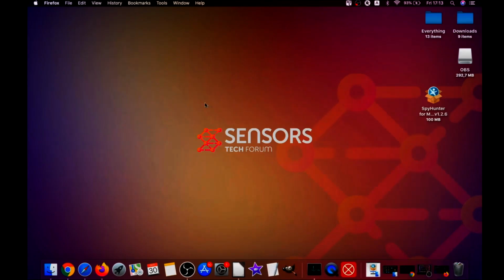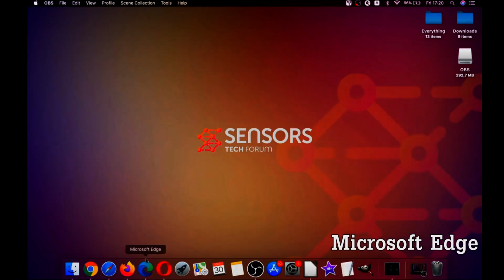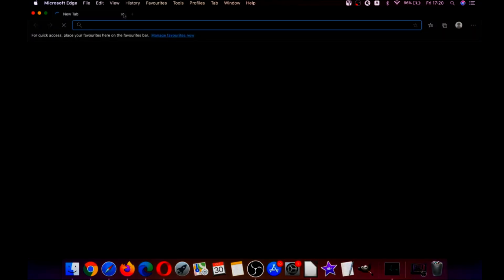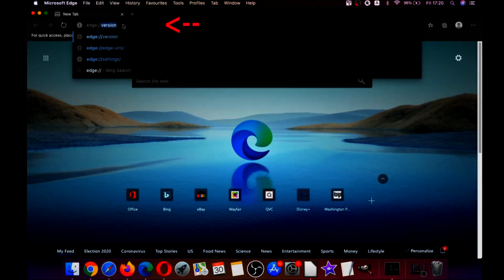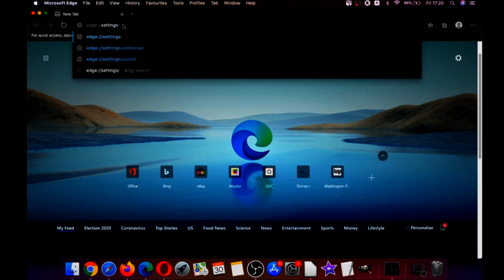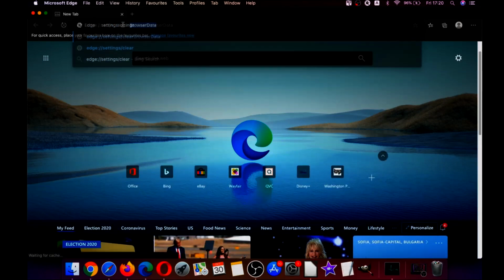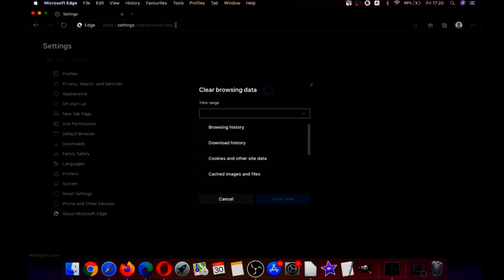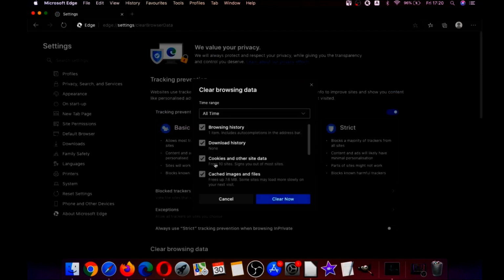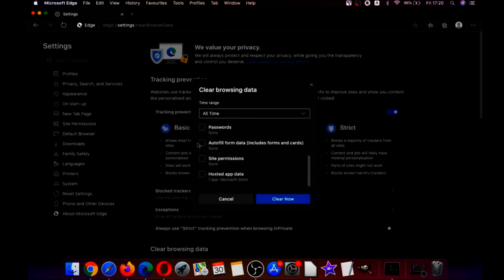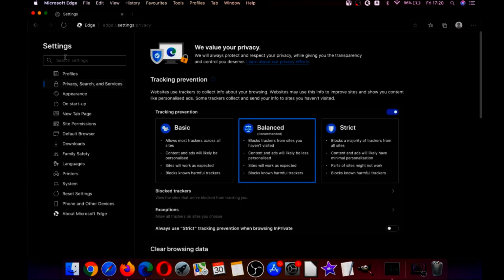The next browser I'm going to take you through is Microsoft Edge. You're going to open the Edge browser, and just like Chrome, you're going to type edge://settings/clearBrowserData, which is going to open a very similar menu because Edge is based on Chrome. Then you're going to click on All time, and you're going to tick everything, of course, except passwords, because if you've saved any passwords, they're going to be gone if you tick it. And then you're going to click on Clear now, and basically that takes care of Edge.